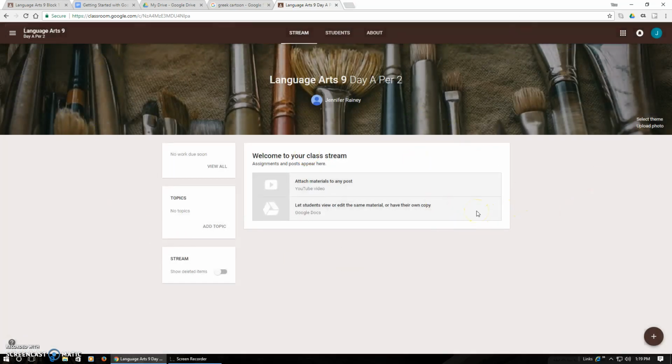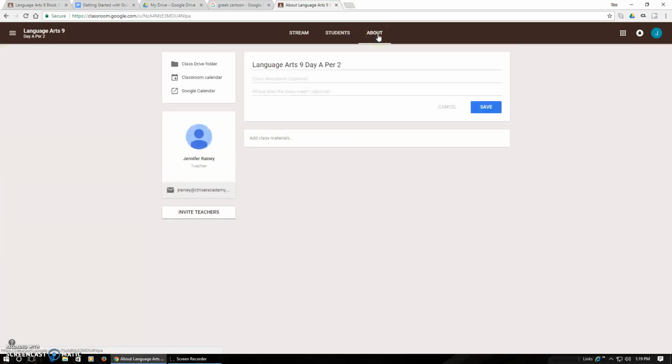Your class has already been set up, but there are additional steps you can take to make it distinct from other classrooms. For example, the About key will allow you to put down details that you may want your students to know. For example, a brief description of the class, the location of the class. You can add on, using class materials, a syllabus. You can add on expected homework assignments, contact information, lots of those things.